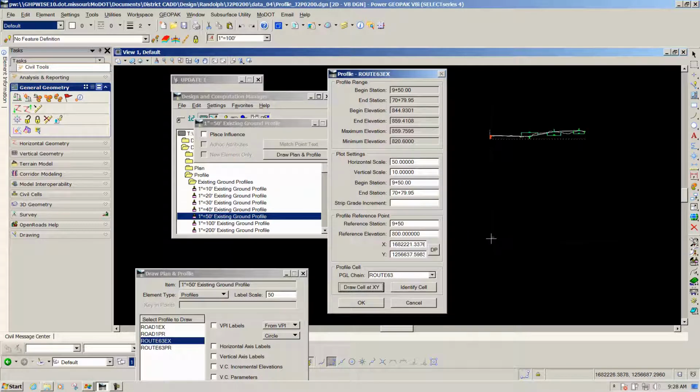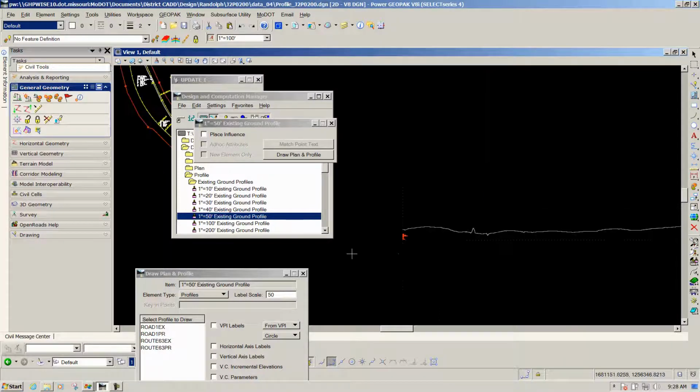Once I have that cell out there, you can see the information it plots out there. It's the GPK, the chain name, the beginning station, the beginning elevation, the scale, and no gap. So if there was a station equation, there would be put no gap in this plot. And so once we have it set up like this, we can go ahead and hit OK to draw our existing ground.